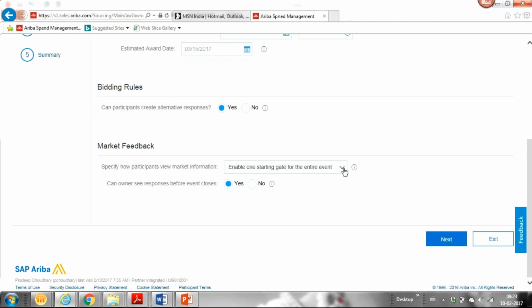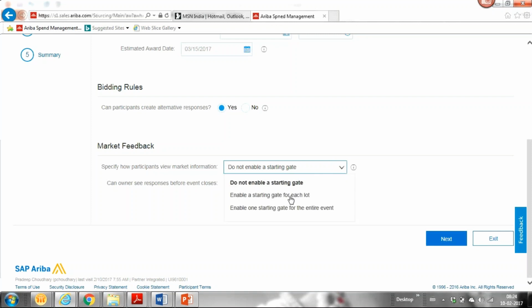Now, this field enables suppliers to see the market information, and I'll explain about these fields. If you do not enable a starting gate, that means the supplier won't be able to see any of the market information, that is, who are the suppliers who will be participating. Enable starting gate for each lot means once the supplier gives the initial bid, then only he can see who all are the suppliers who have submitted. Enable starting gate once the entire event is done means after completion of the event, after the buyer selects or completes the event, then only he can see the market information. Any doubts in these fields, or do you want me to repeat it?